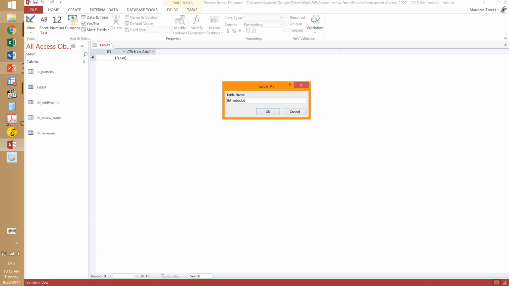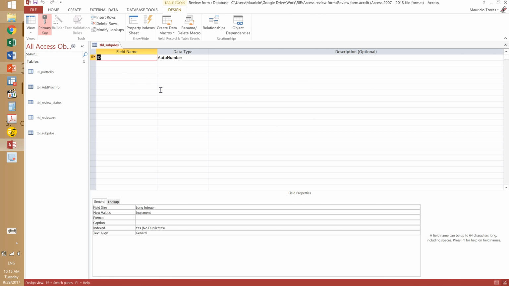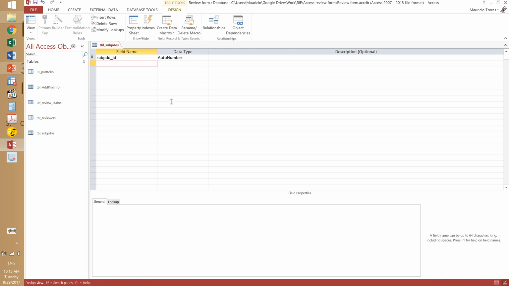So in this case, I'm going to create a table recording all the objectives of each of the projects reviewed. Click OK and assign the variables. So since this is the primary key already, I'm going to create the identifier for these objectives, a unique identifier, and this is going to be the subvideo ID. It is an auto number, so it means that it will automatically create a sequential number in order to identify all the videos registered in this dataset.